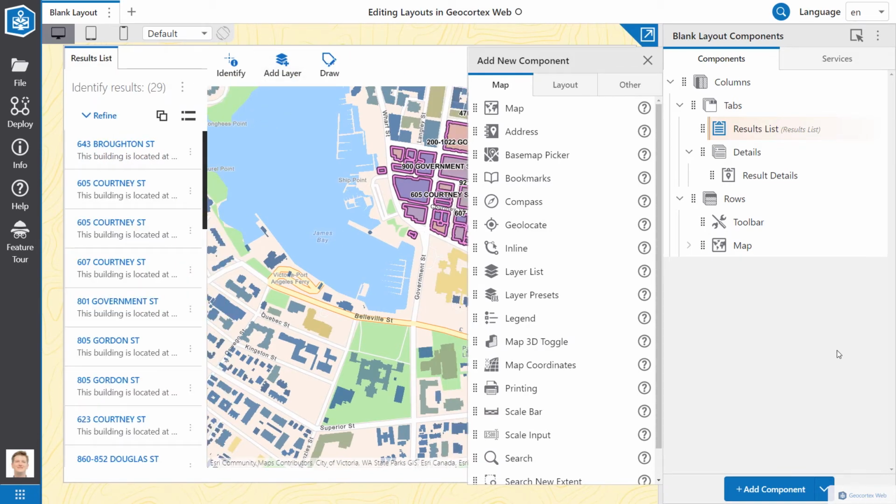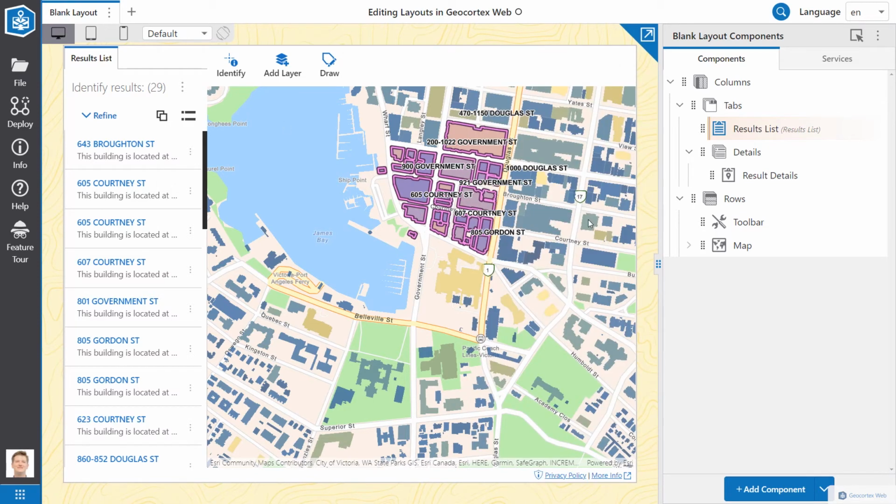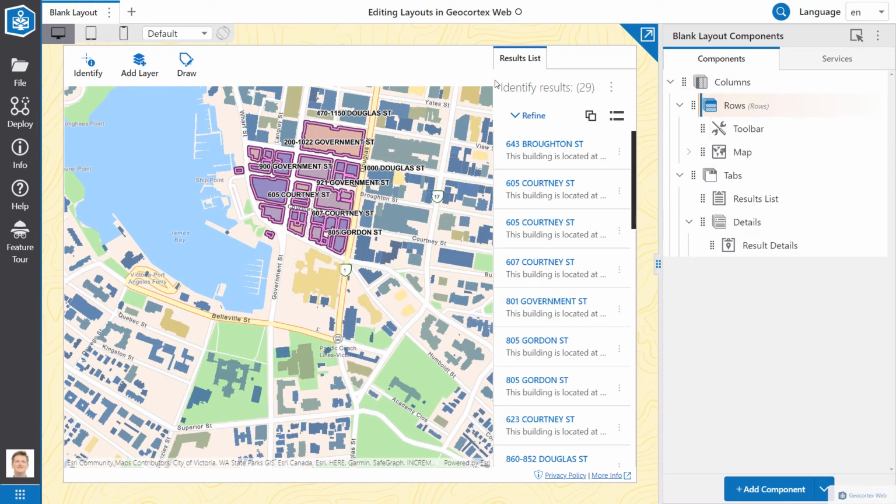Now, just to show how flexible Geocortex Web is and how easy it is to change things up, let's say I want these tabs on the other side of my app, over here. I can really easily just move the things around within my columns. I'll grab rows, put it up here. Now it's the rows and then the tabs.